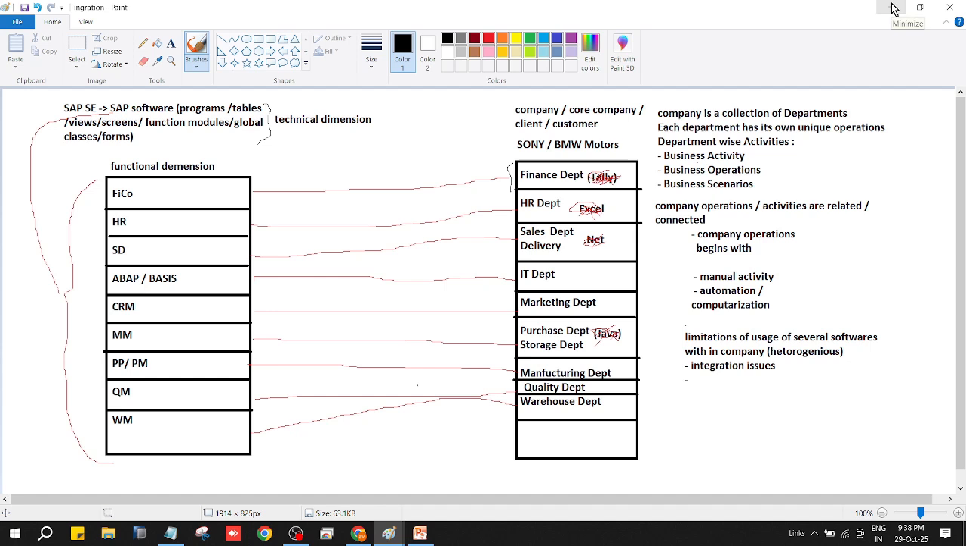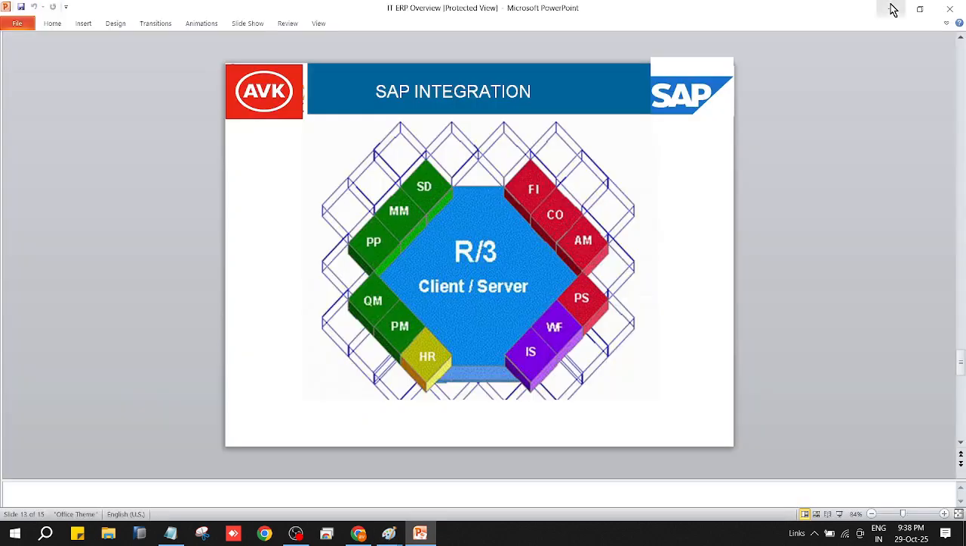There are n number of advantages of implementing ERP SAP. That's why many companies are using it and many companies are still showing interest to implement SAP. They are in queue. It is always on demand. FWF is workflow and IS is industry solutions. These are separate areas, separate modules, which we will cover later.